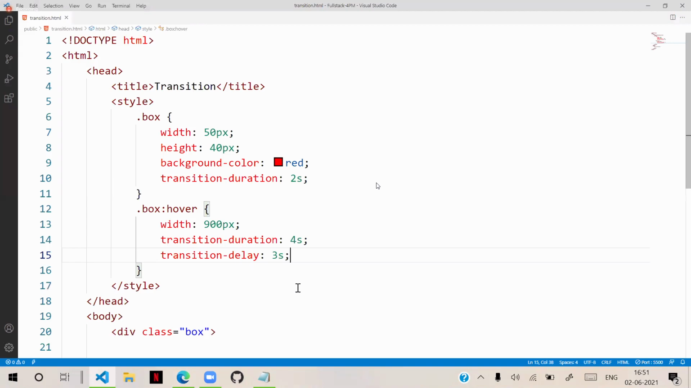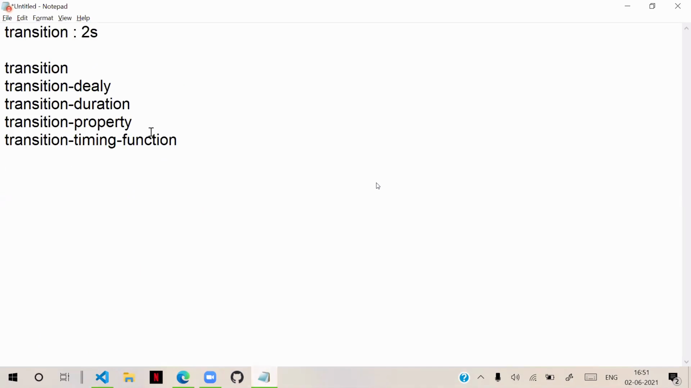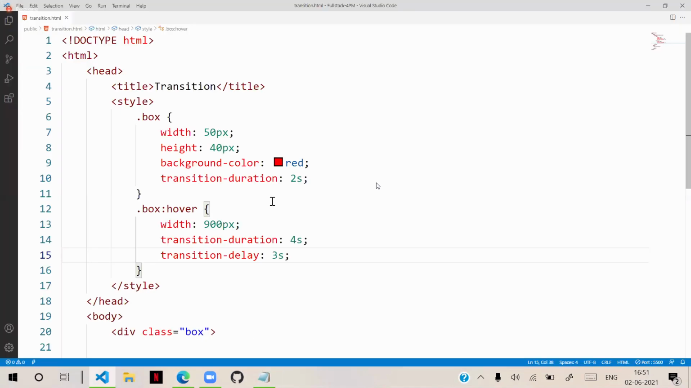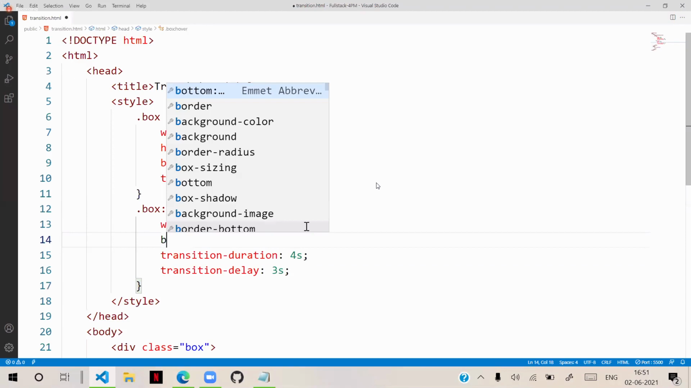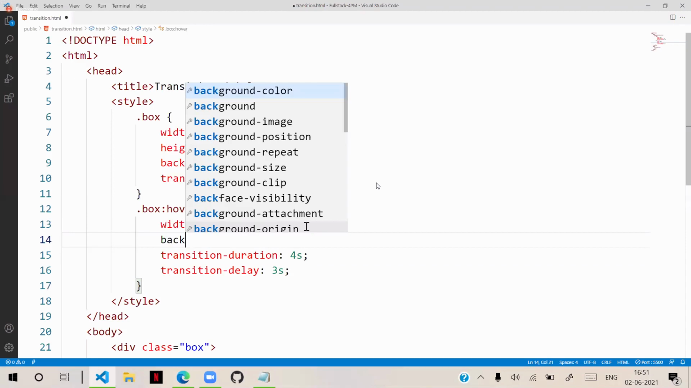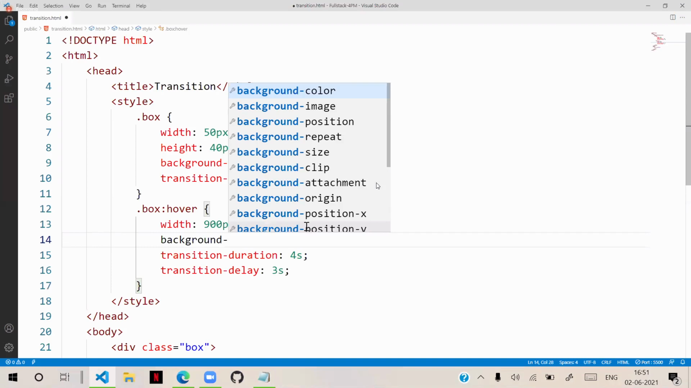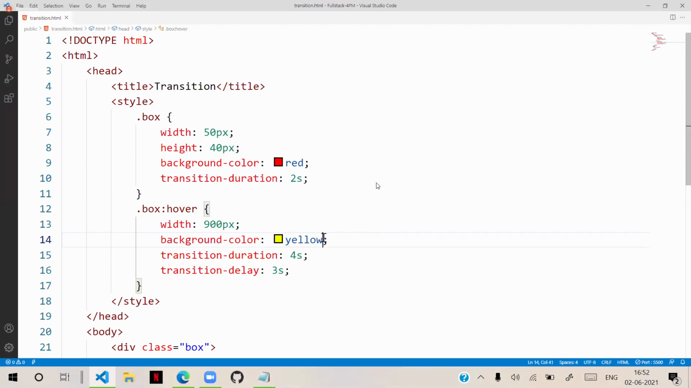So, transition duration and transition delay. Another important one in the transition is transition property. Transition property means, on mouse hover, suppose we are changing the background color also. I am writing background color as yellow. That means what is happening now is, when you move the mouse onto it, it will change the background color.